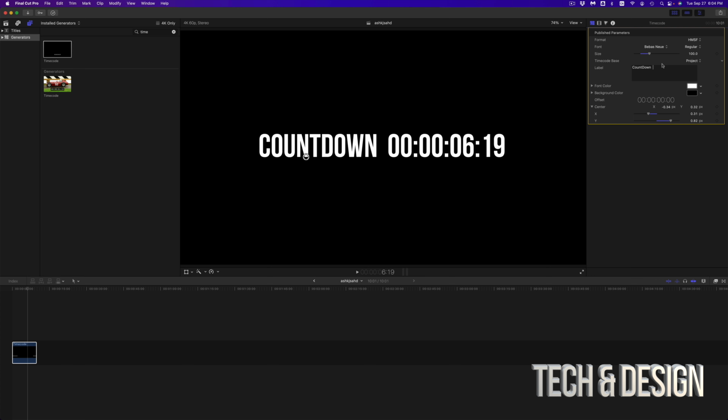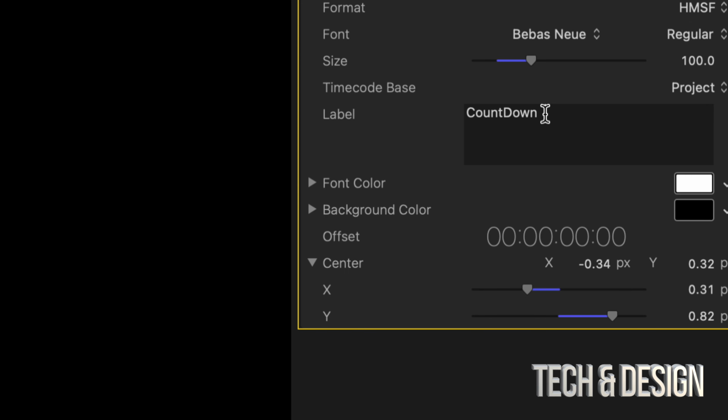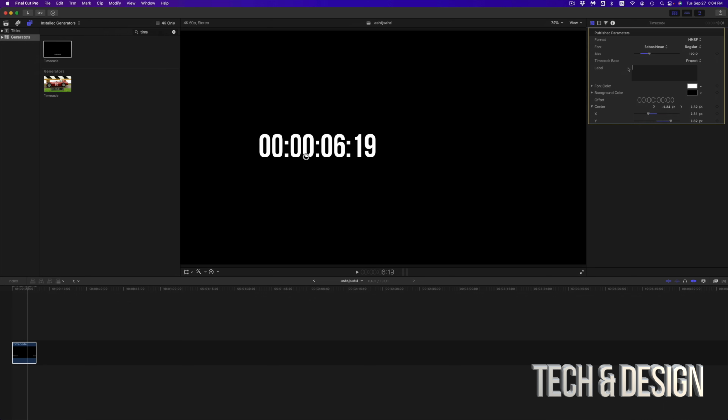And I'm also going to show you how this would look without the word countdown, because we can always add those later on. So from here, the label, remember it said project and I put countdown? I can just delete that, and it's just going to be the numbers, which is most likely what most of you want. So in this case, I'm just going to leave it like that.